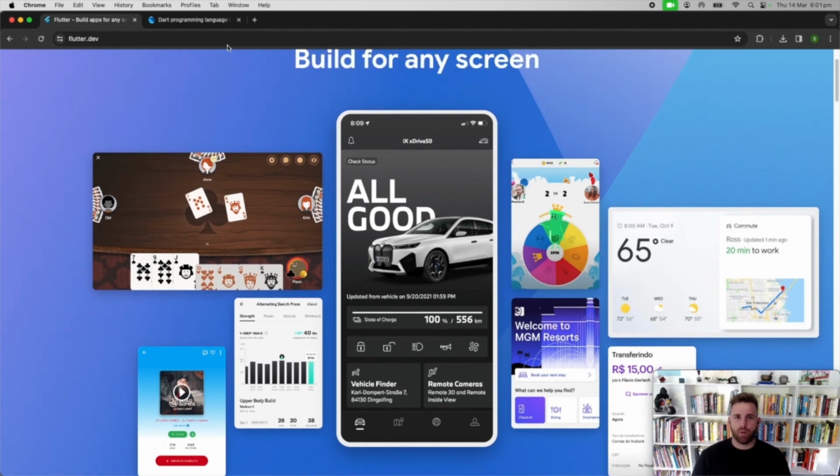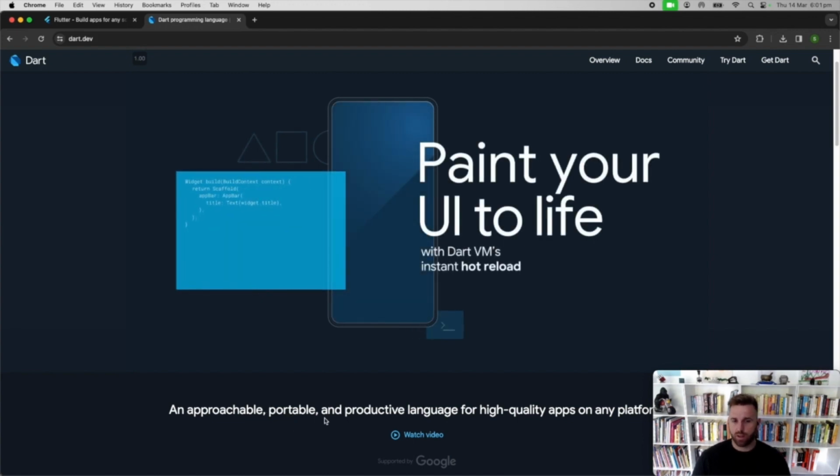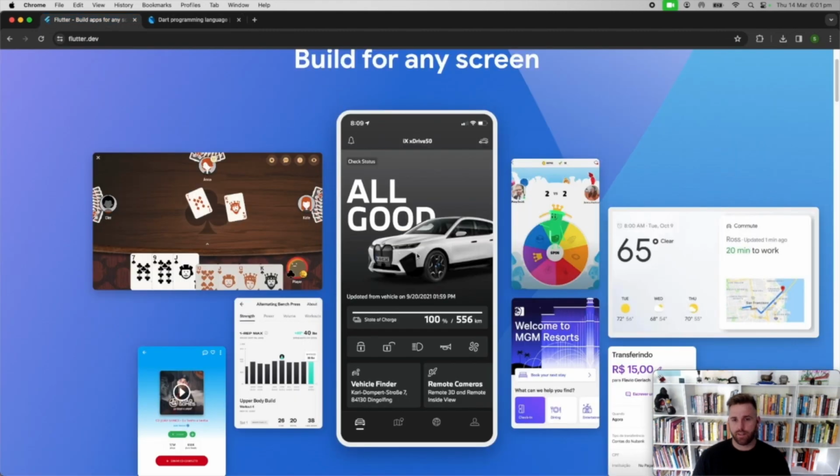And Flutter is powered by Dart. Dart is a programming language which is portable, fast, and powerful. So it gives Flutter functionality. It enables it to do things. Whilst Flutter presents a beautiful interface, Dart gives it the ability to function.